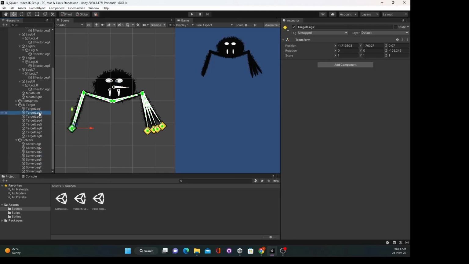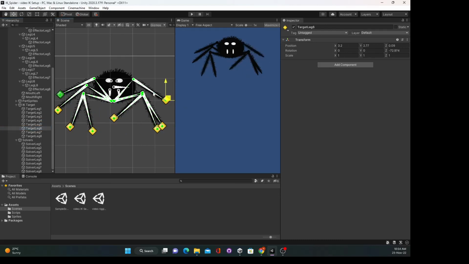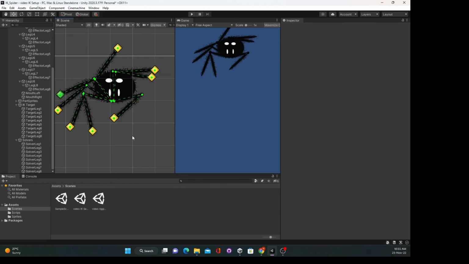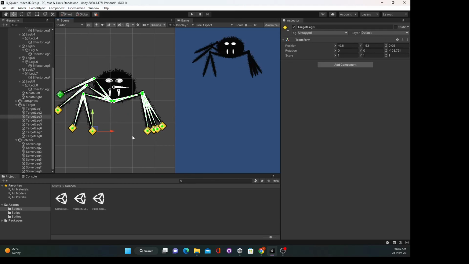Let's pick up our targets and move them around. There's leg 1, leg 2, now that we have our spider all tied up in knots, let's just move everything back. We've now implemented IK on our spider and we've tested it.